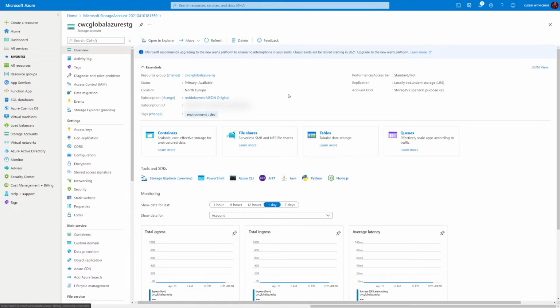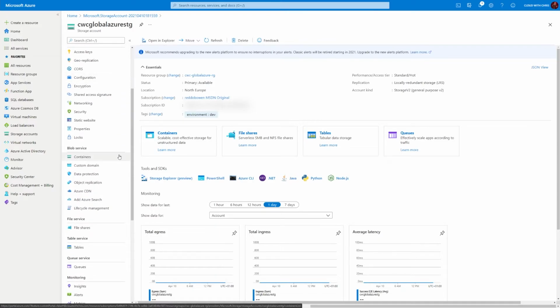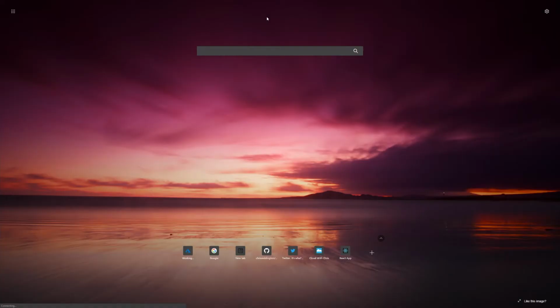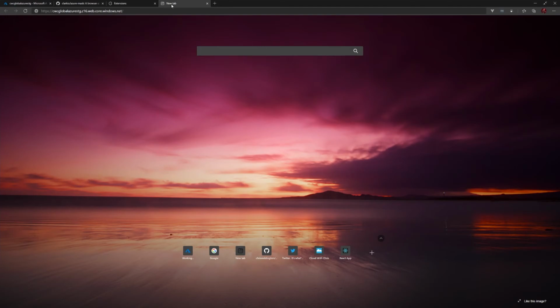With that complete, let's navigate back to the Azure portal, and we'll look at the properties here of the storage account so we can find the website address. Now you'll notice it's grayed out on my screen, but I'll copy that particular detail. We'll open a new tab and go and see the site.